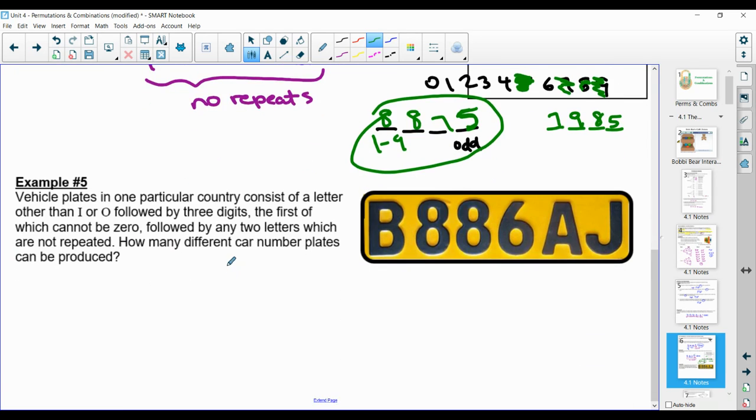All right, so for the rest of this, we're just going to look at a variety of different examples and ways that you can be asked the same question multiple different ways. So the first example here says that vehicle plates in one particular country consist of a letter other than I or O, followed by 3 digits, the first of which cannot be 0, and then followed by any 2 letters which are not repeated. And it says how many different car number plates can be produced.